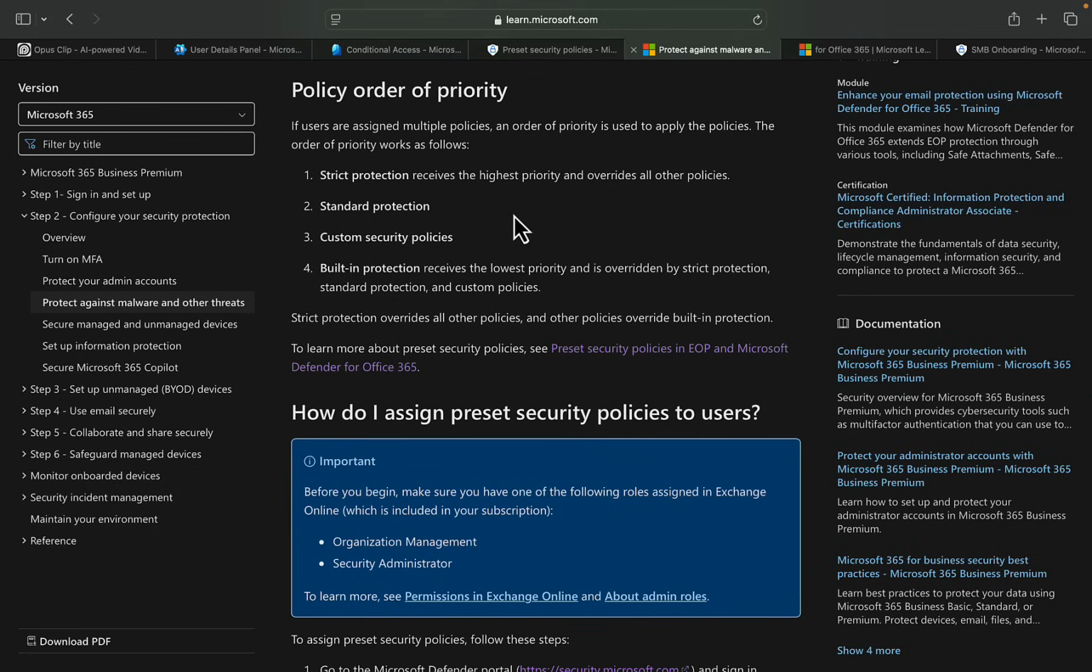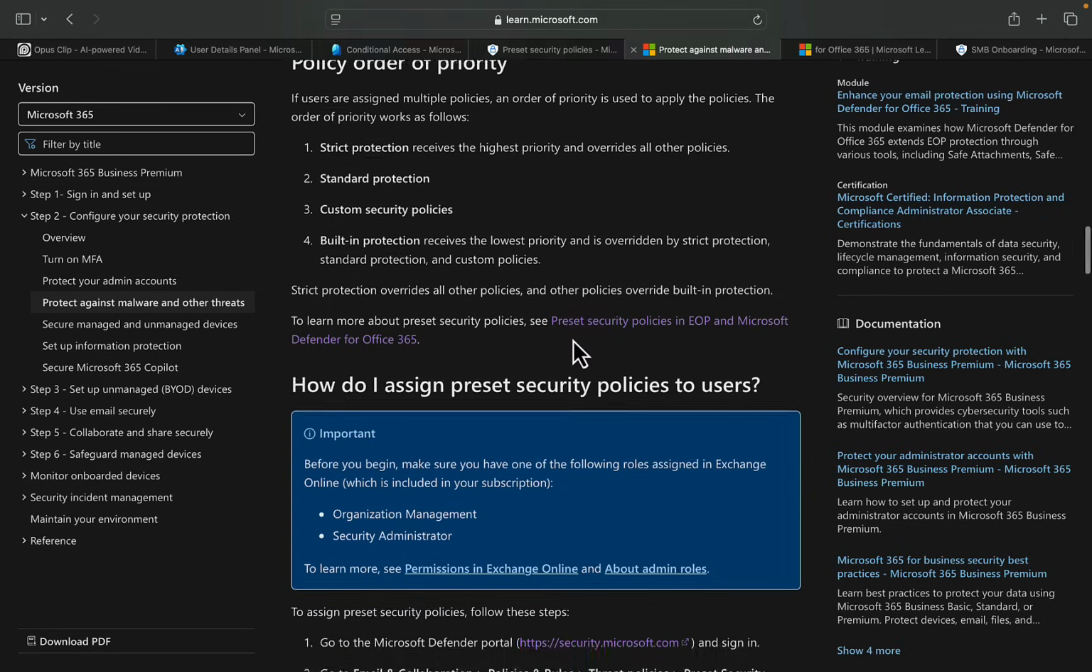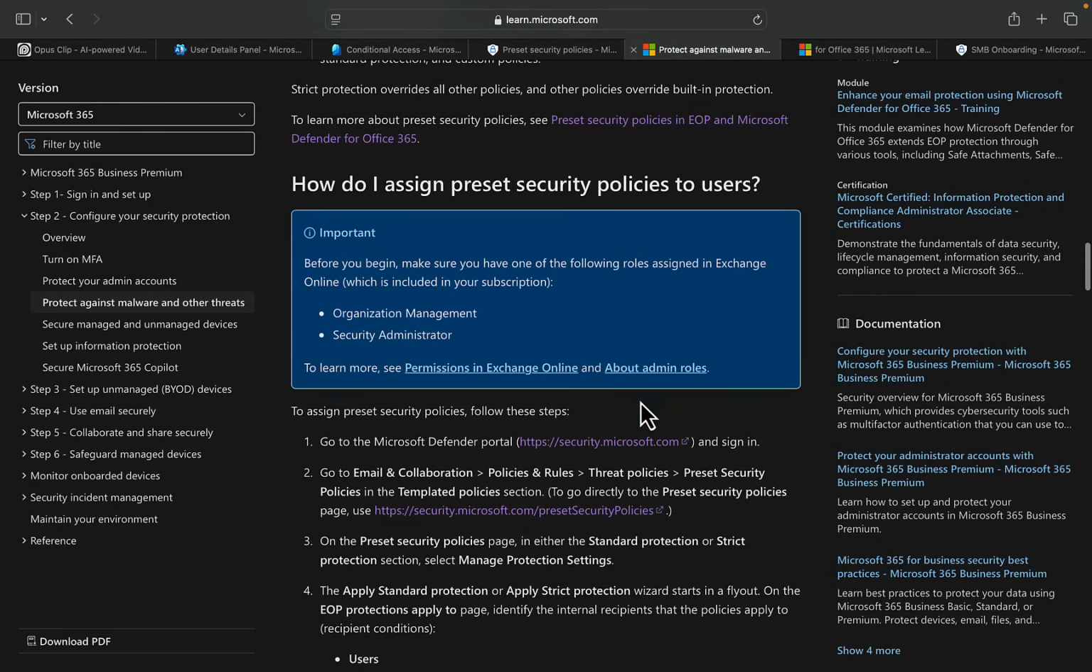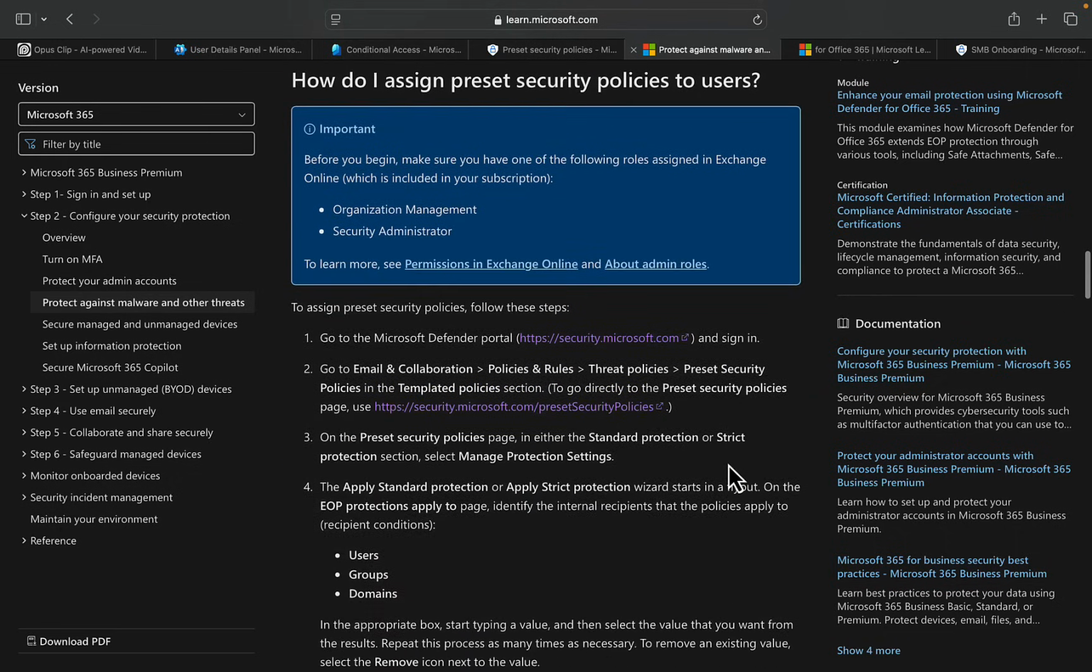If users are assigned multiple policies, an order of priority is used to apply the policies, and the order of priority works as follows. Number one, strict protection receives the highest priority and overrides all other policies. Number two, standard protection. Number three, custom security policies. Number four, built-in protection receives the lowest priority and is overridden by strict protection, standard protection, and custom policies. So there we go.